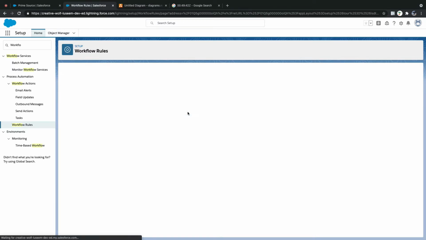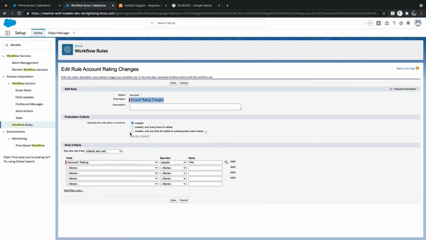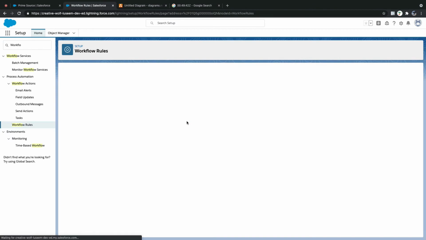But created will not satisfy our requirements, isn't it? It may go from hot to cold and cold to hot, and every time it becomes hot, we need to send an alert. That's the expectation, isn't it? So this is not valid. Created and every time edited, subsequently met criteria is the right thing to do.